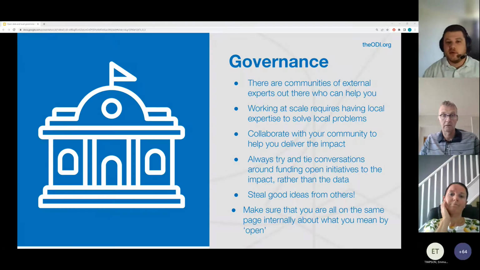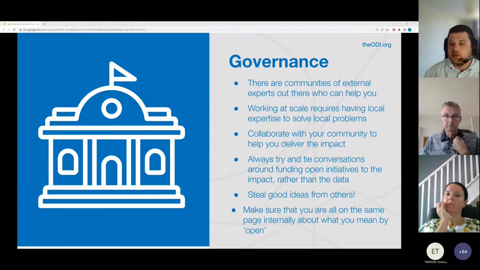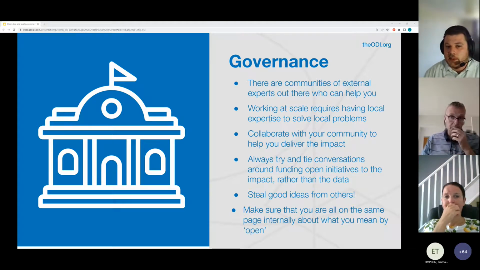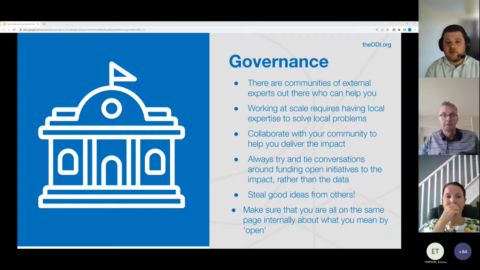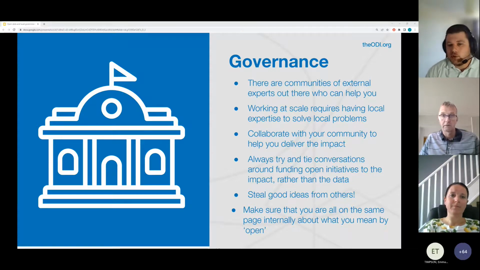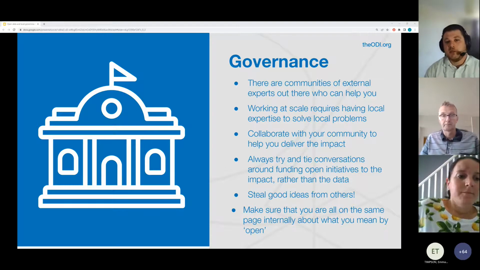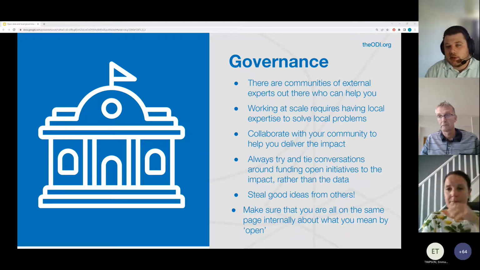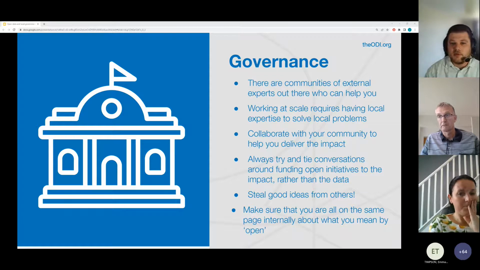The next topic area was around governance, or specifically around how organizations set up to deliver impact. We learned that many organizations delivering open data initiatives rely on communities of external experts to support their mission. Sometimes this can be a formal structure, so it could be an external advisory board, for example, but sometimes this takes shape as a less structured relationship, like a critical friend style.